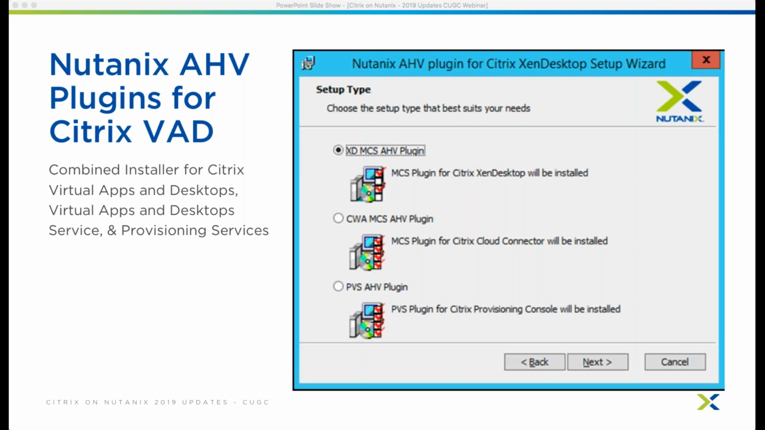One thing to note, the main difference between the plugin for on-prem versus the Cloud Connector is that it's just looking for additional services for whether it's a delivery controller or not. But for the rest of it, all the functionality, everything else under the hood is the same. It's just looking for additional services. But we do support both provisioning services and machine creation services. So, to answer that question.